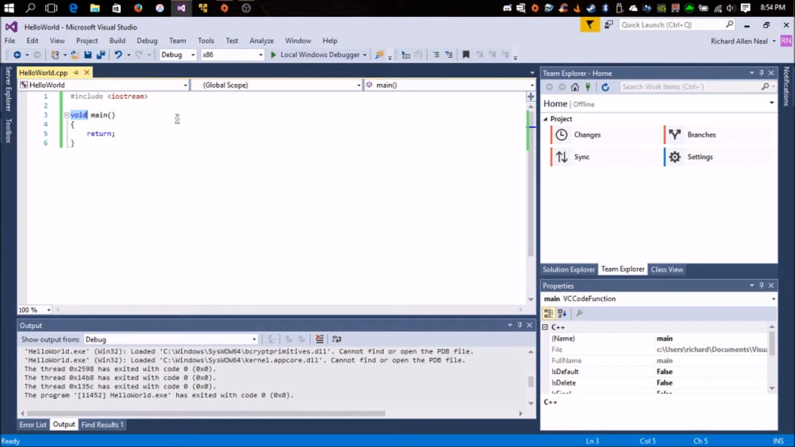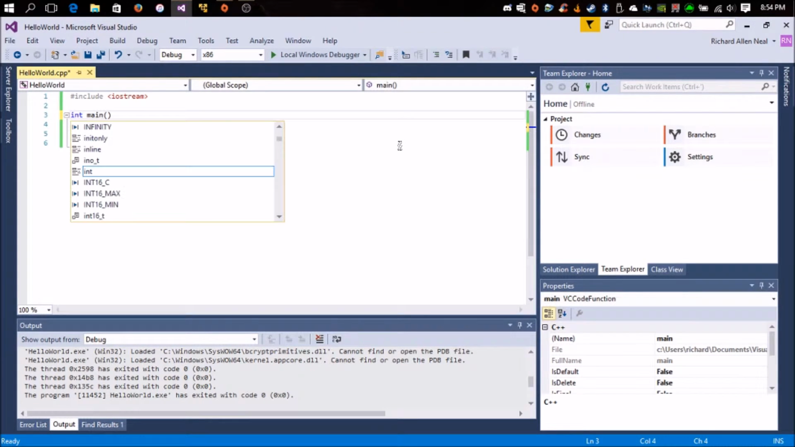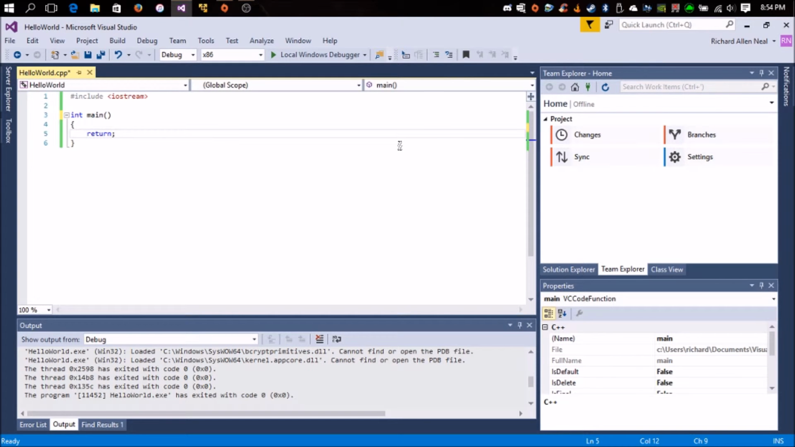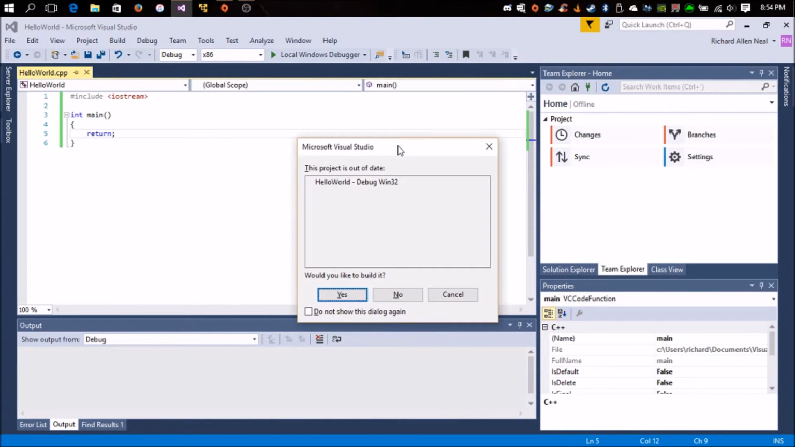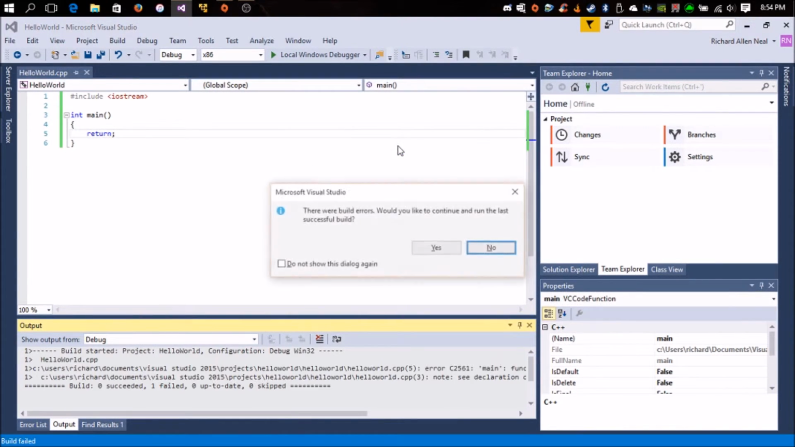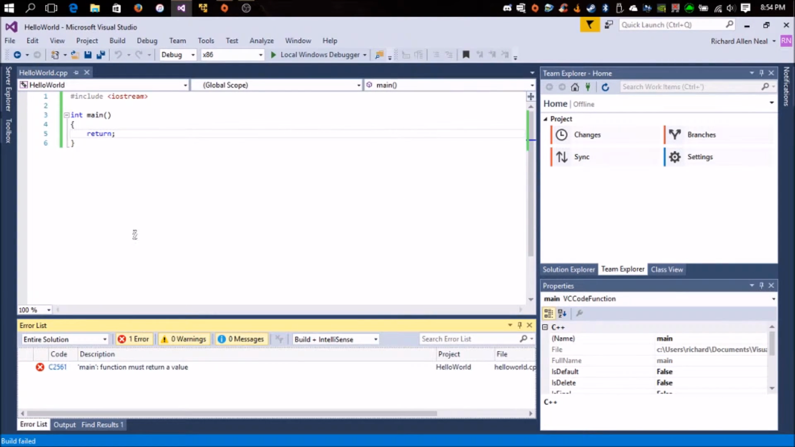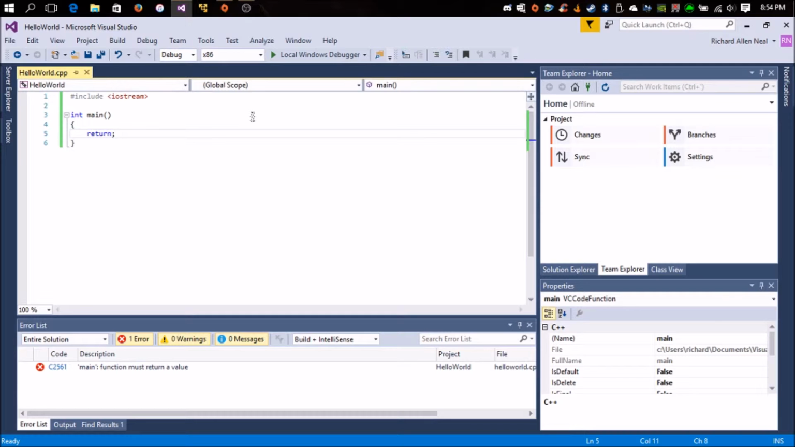Now let's have an explanation on void. Void tells the program that we're going to return a value of nothing since it's void. Now if we were to type in int, then we'll have to return a value. If I try to compile it right now, as you can see, I have an error. The error was on this line right here.